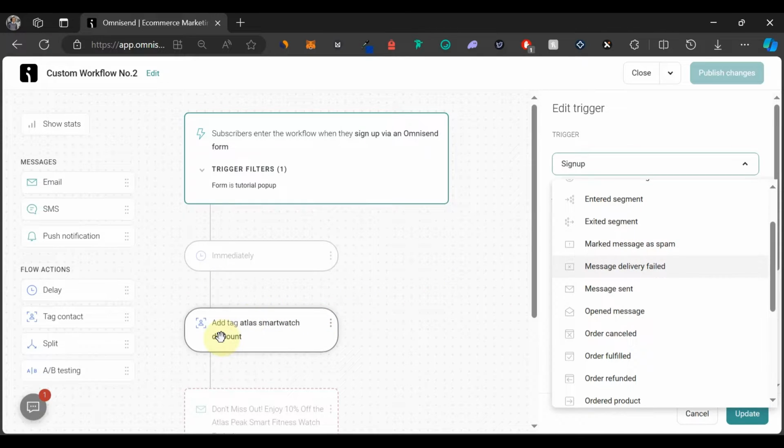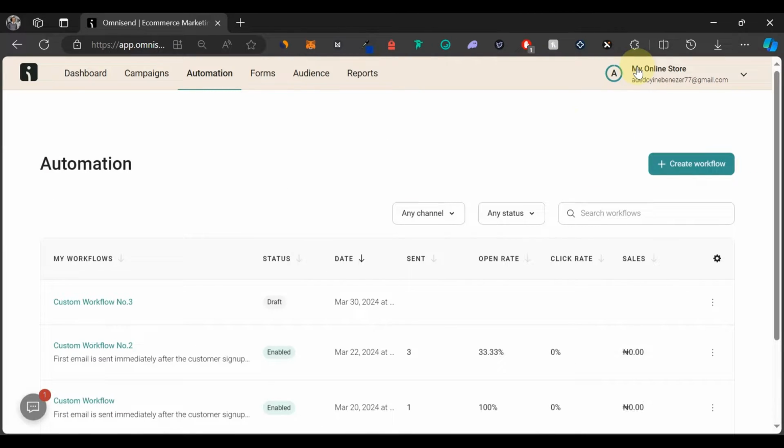They can enter a tag of maybe a particular set of people that marked your message as a spam in your emails. So there are several ways in which you can add tags to your audience with Omnisend. And let me show you one last way, which is the manual method.